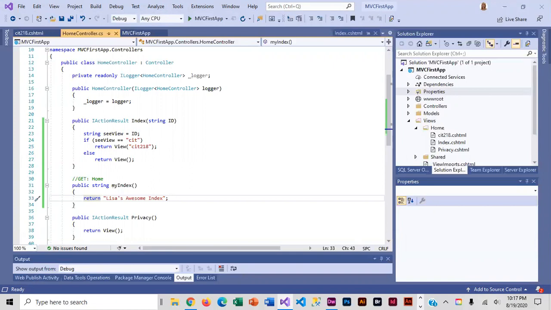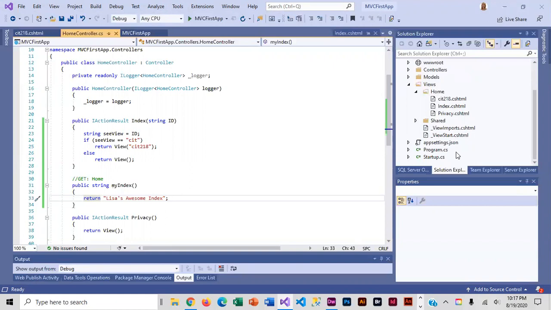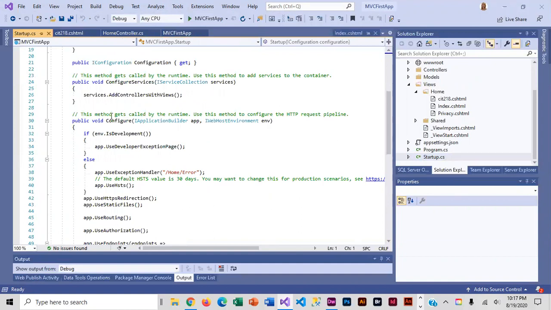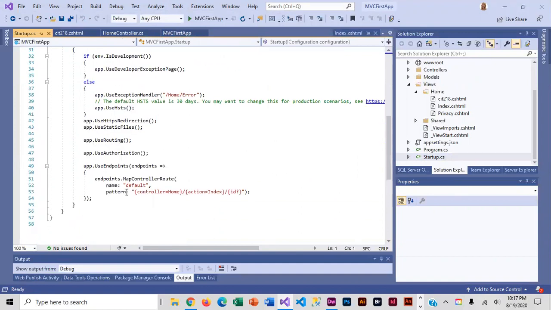Authentication is middleware also. And where we saw all of that middleware was in startup under configure. Okay, so this is considered to be middleware. And if you want to customize your app, you can add your own middleware to it.